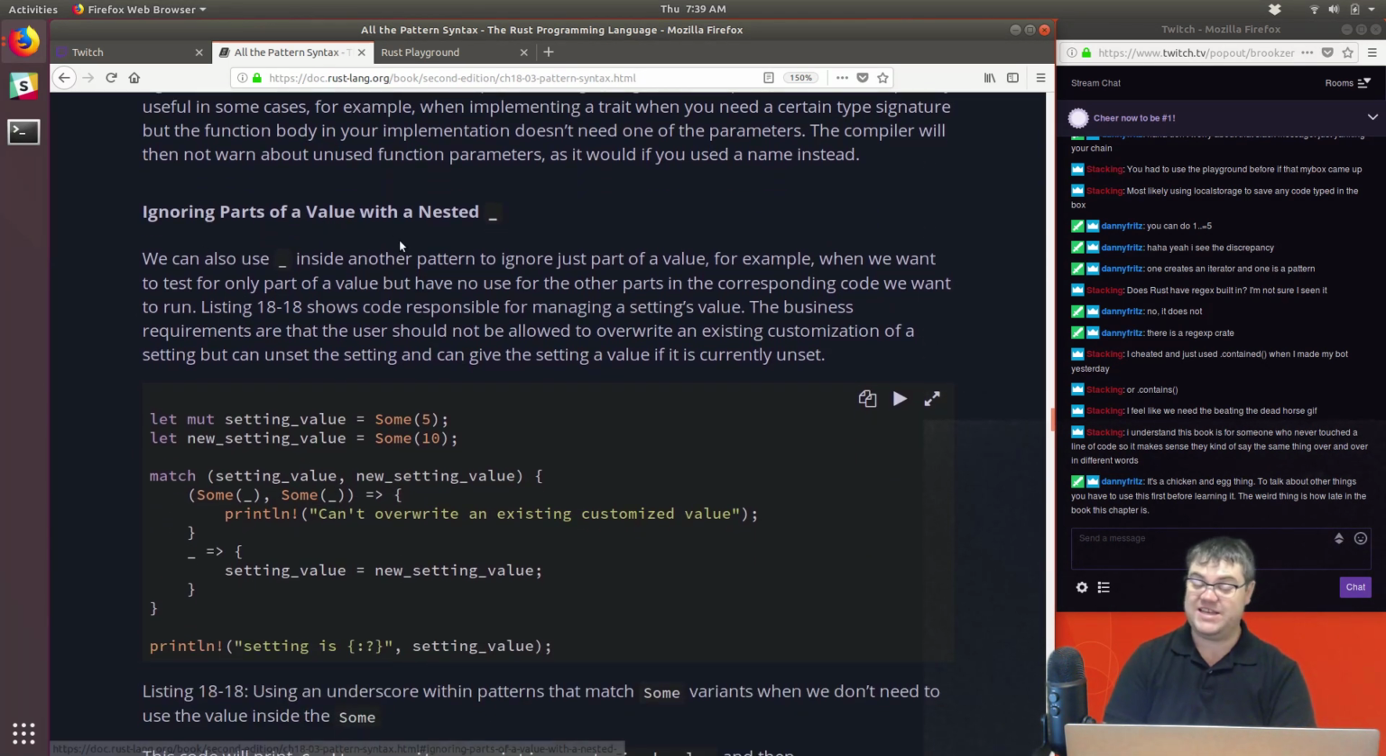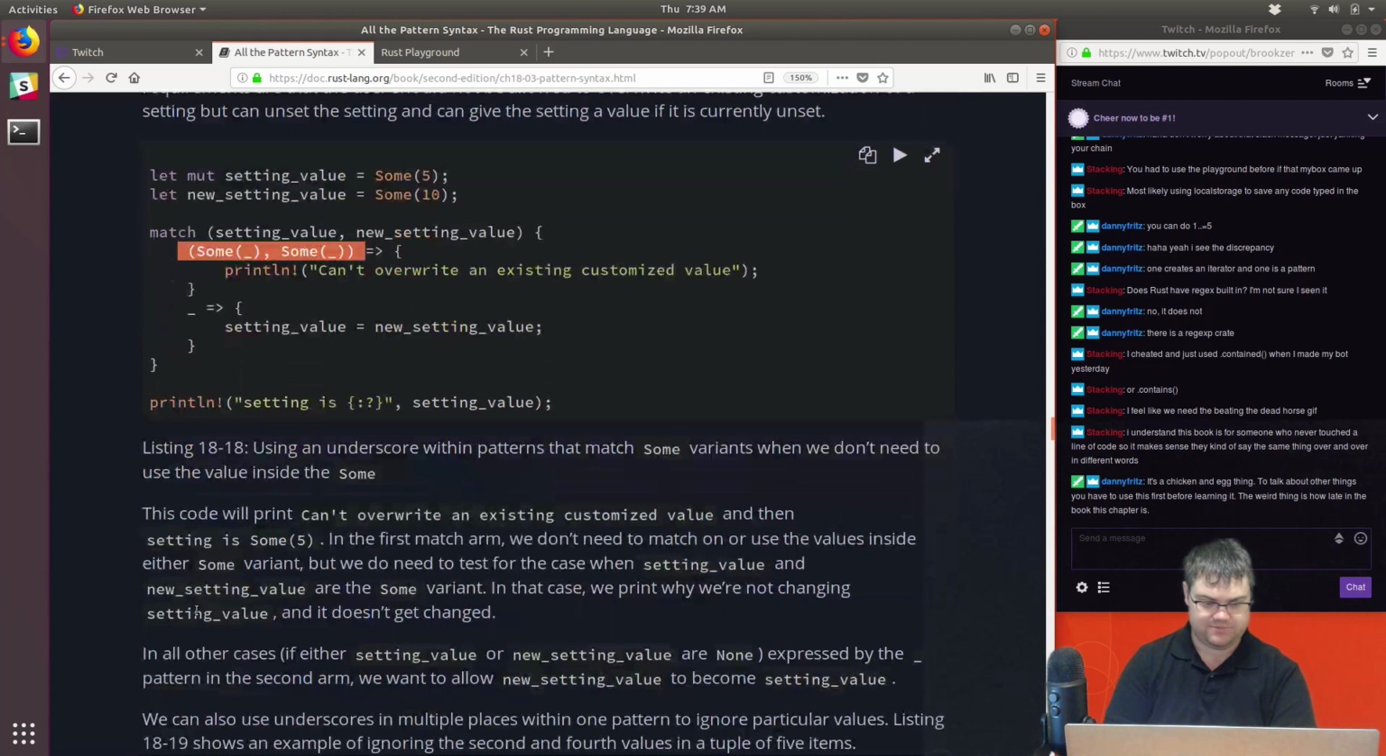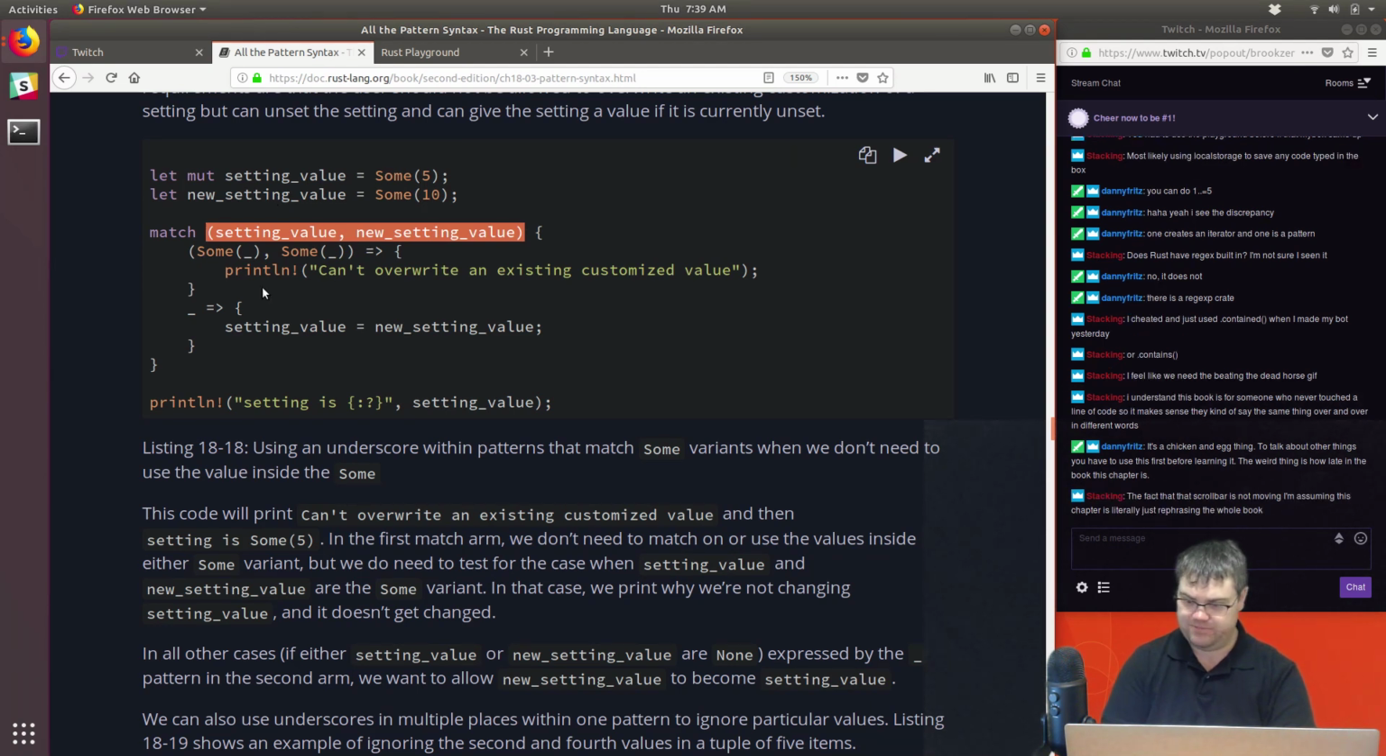Ignoring parts of a value with a nested underscore. Is that just this? Some underscore, some underscore. So if it's a tuple, and they're both Somes, then we'll just do that. And since we're matching this tuple right here, both of these will match.